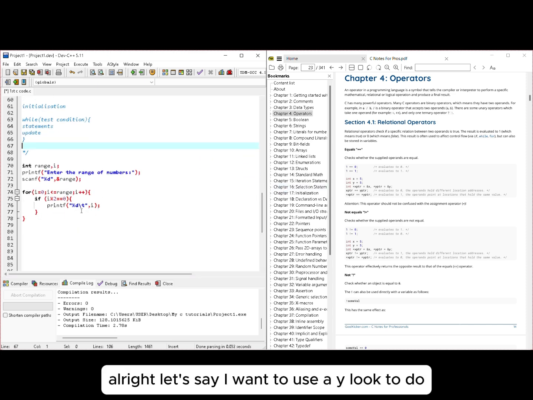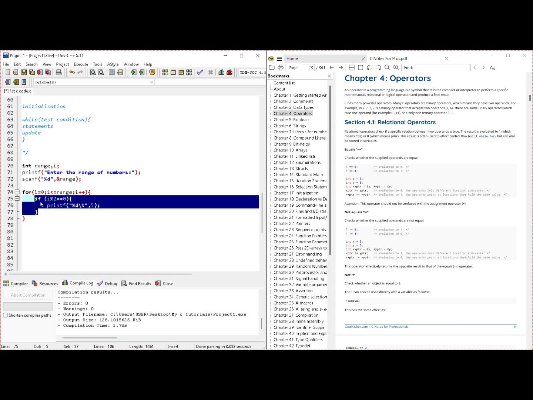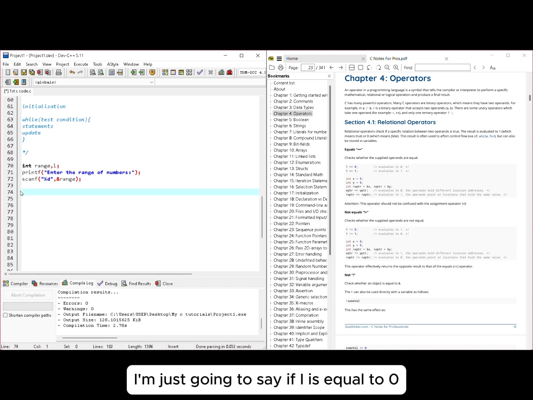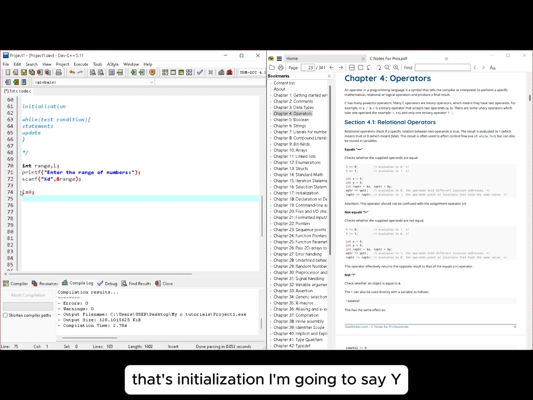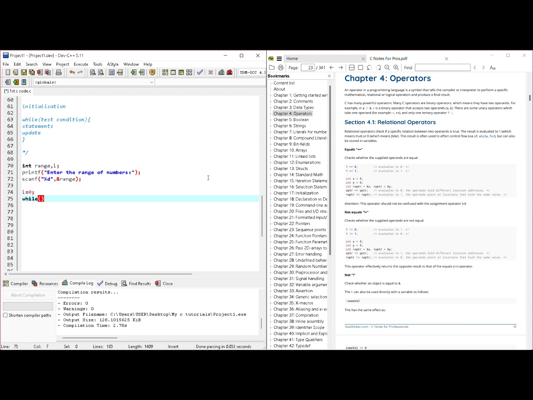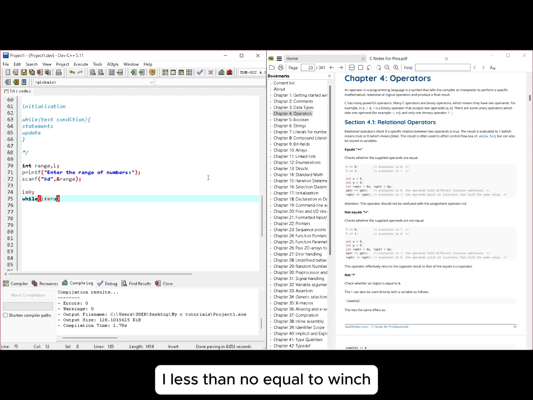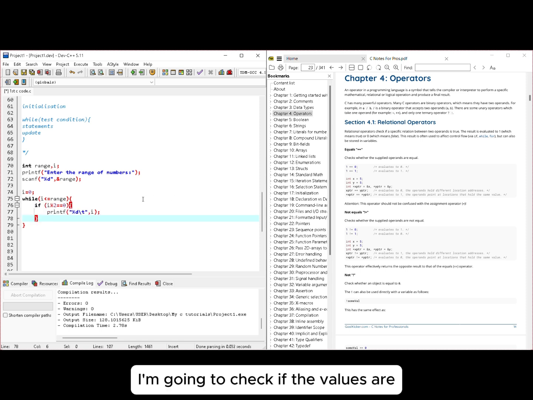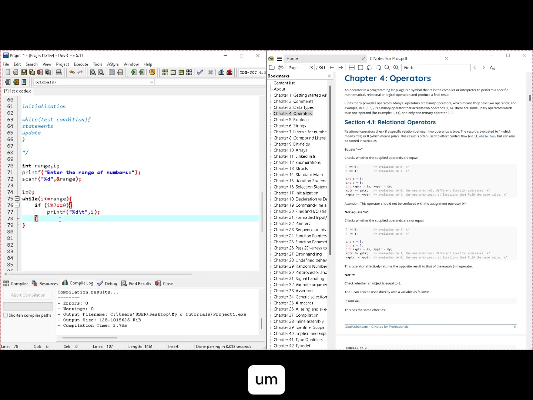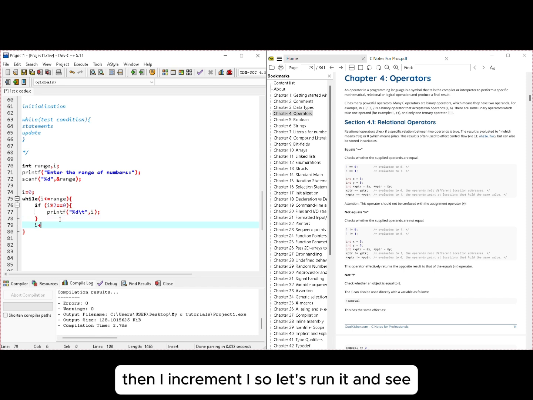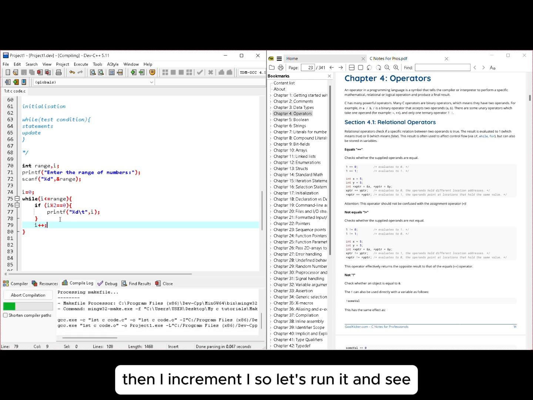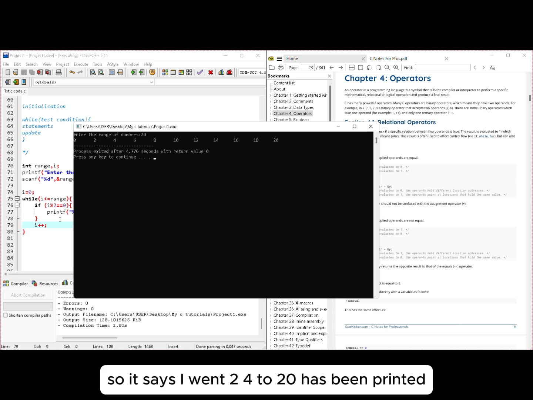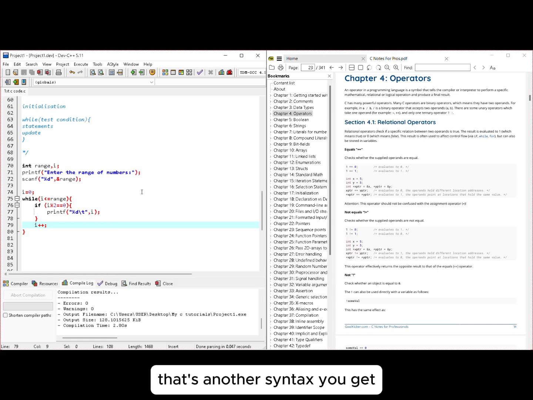So an example will be, let's say I want to use a while loop to do this. I'm just going to say set I to 0, that's the initialization. I'm going to say while I less than or equal to range. What happens is I'm going to check if the values are divisible by 2, then I increment I. So let's run it and see. Alright, it's going to ask me, I'll enter 20. So it says 0 to 4 till 20 has been printed. So that's how you can use while loop. That's another syntax you get.